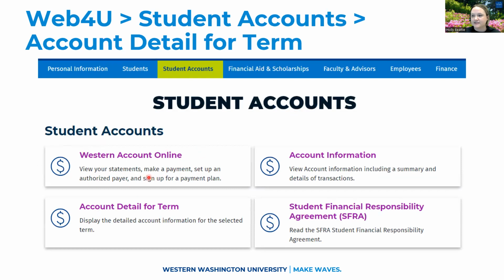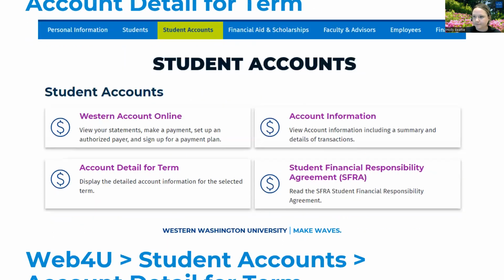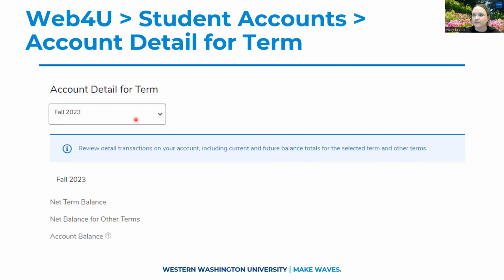This is how you normally access your Western account online, but right under that is going to be a link for account detail for term. So that'll take you to another page where you have the option to input any term, and this will go back your entire history at Western. And it's going to give you a comprehensive breakdown, kind of like your credit card statement, a running tally of all the transactions for the quarter.